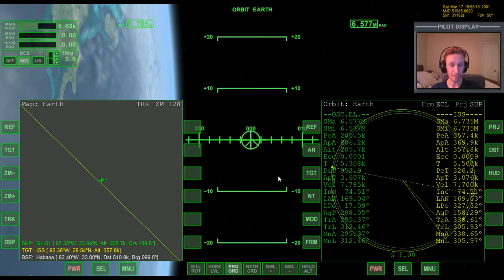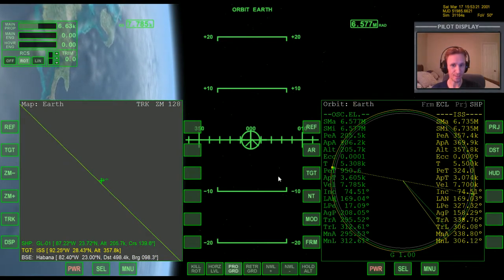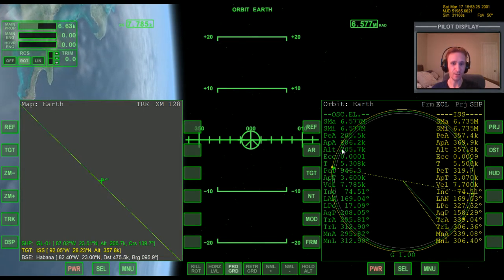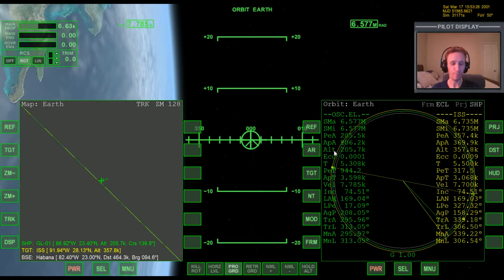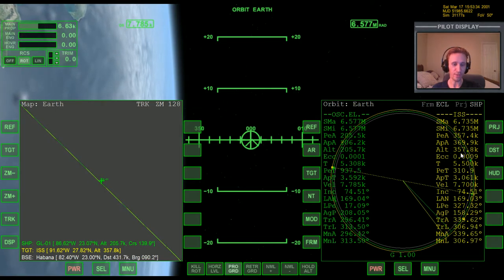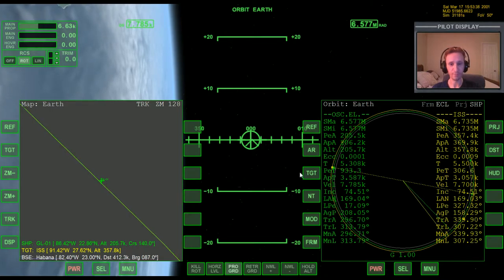When we get into the actual rendezvous process, actually synchronizing our orbit, we'll get a more precise and specific altitude target. But for now, since we're just wanting to talk about the basics of raising and lowering the orbit, we're just going to pick whatever altitude the ISS currently happens to be at, which is 357.8.